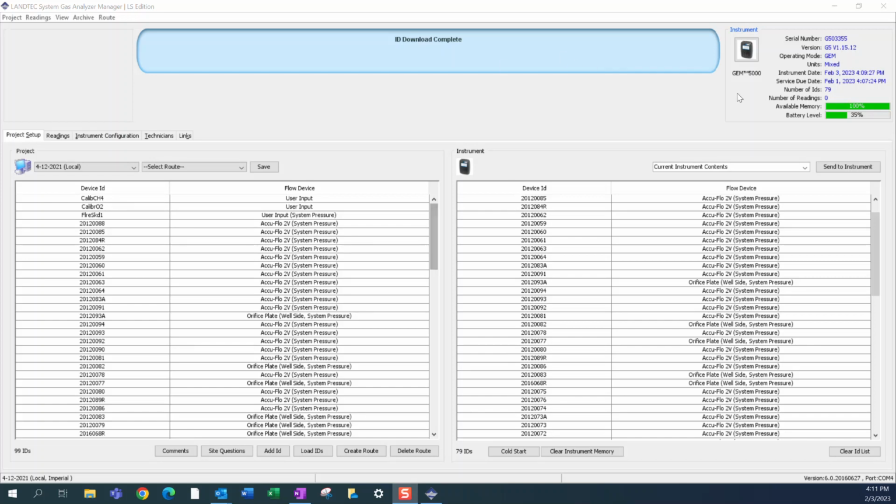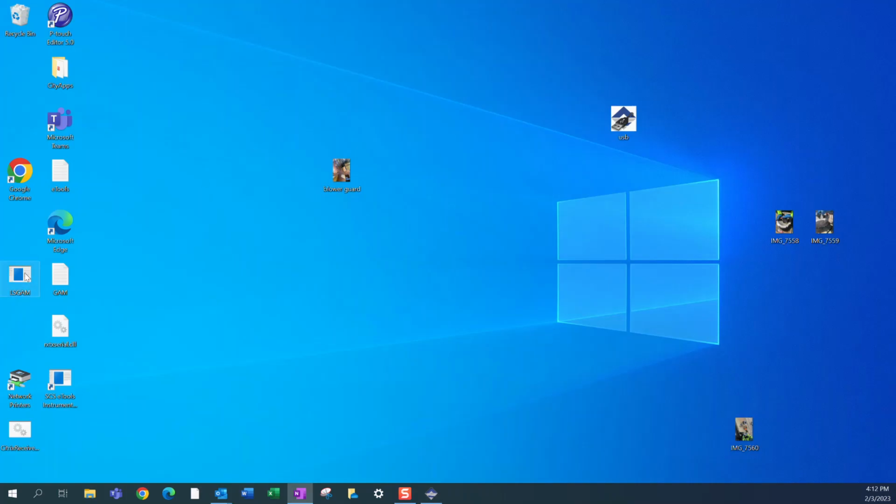The instrument has to be plugged into your computer to be able to use the software, and the instrument has to be turned on. Those are things I'm not going to show you here, but just to tell you. To use this software, which is Landtec System Gas Analyzer Manager, otherwise known as LSGAM, it looks like this icon here.